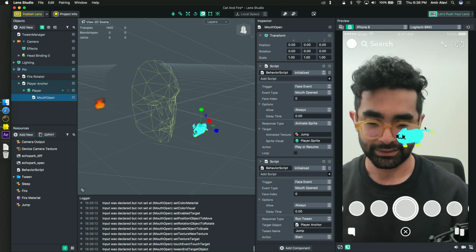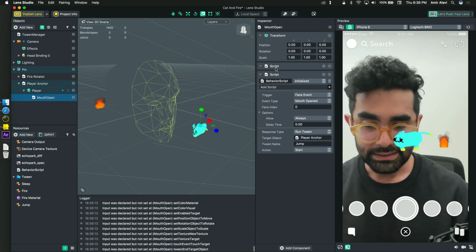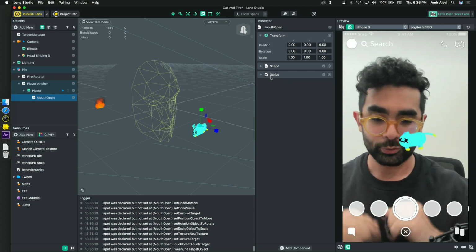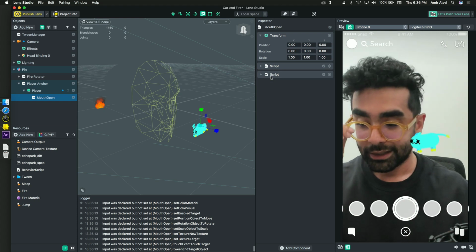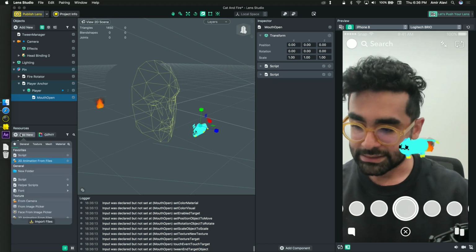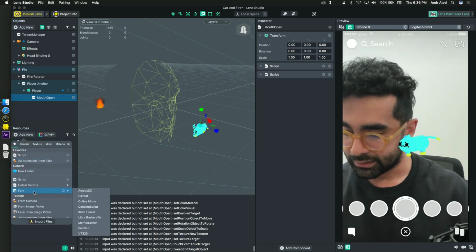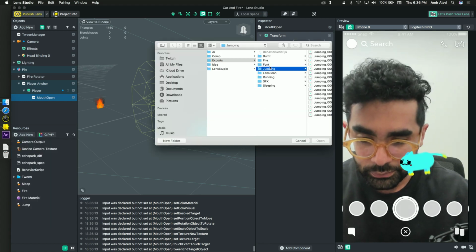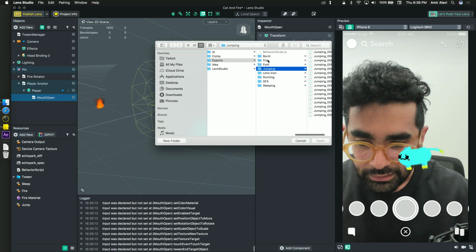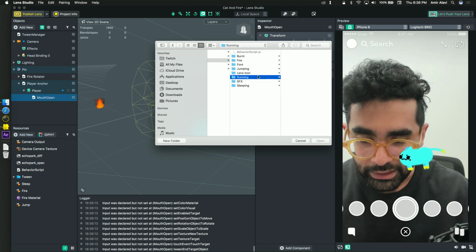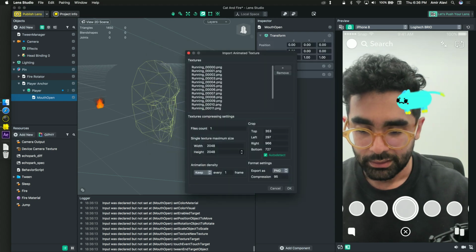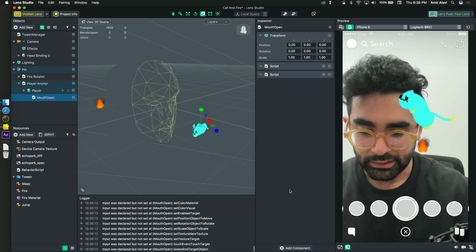So the next thing we're going to do is, when our cat wakes up and jumps, we want it to start running. To do that, let's import our run animation. Where is the running animation? Okay. Let's select all of them. Uncheck auto detect. Okay.